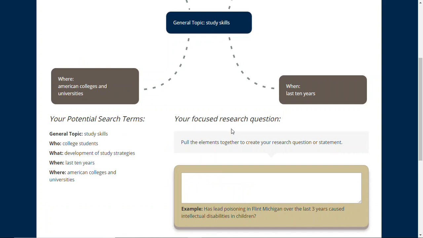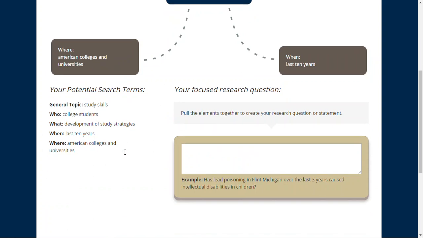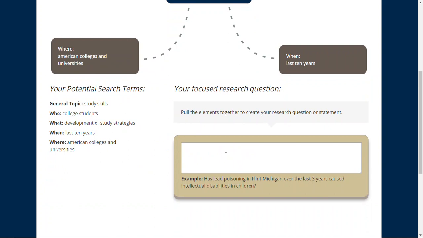And then I click next, and I see all my potential search terms over here, and I can turn these into a question, and they give you an example question at the bottom. So for me, I might turn this question into, how have college students developed study skills in the United States in the last 10 years?